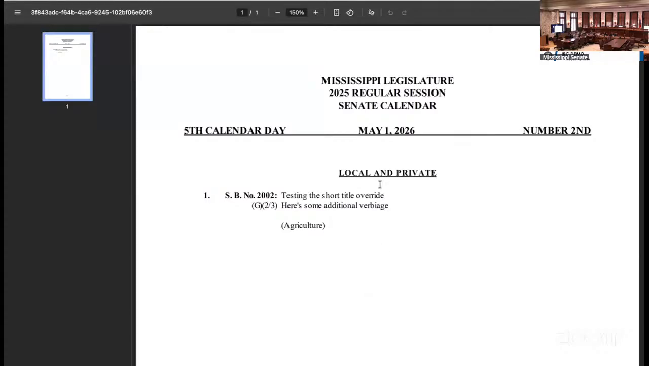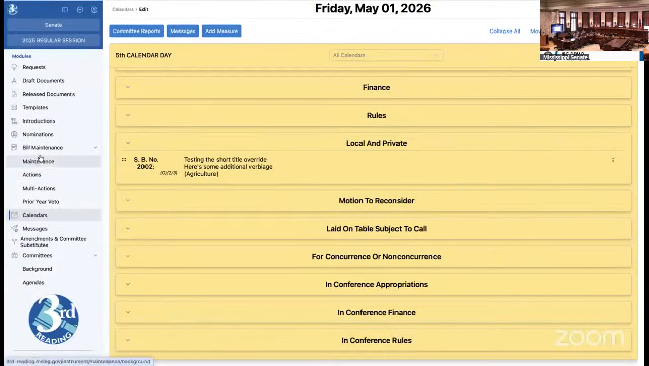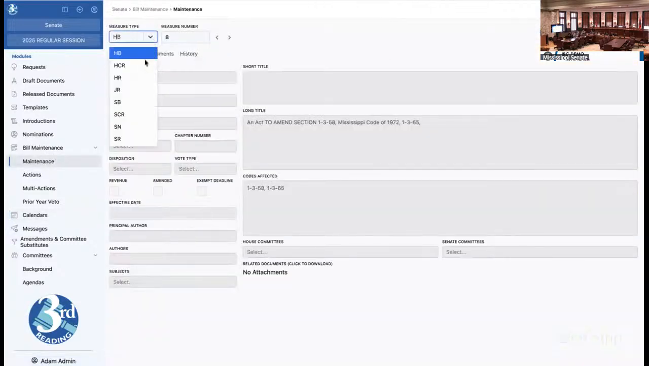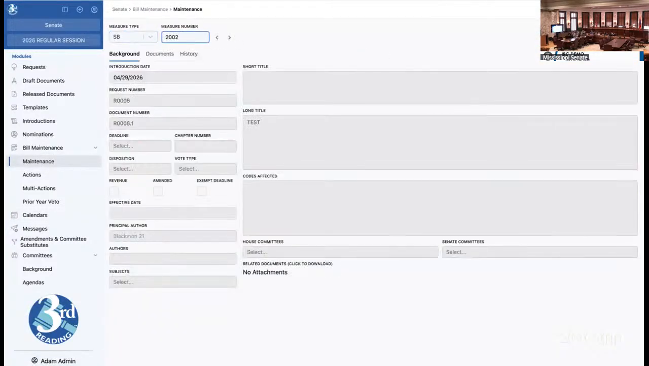And then just to double check, that's Senate Bill 2002. So if we go to bill maintenance, we did not change it. The short title has not been modified throughout the system. So you're only updating the short title for your calendar. Okay.